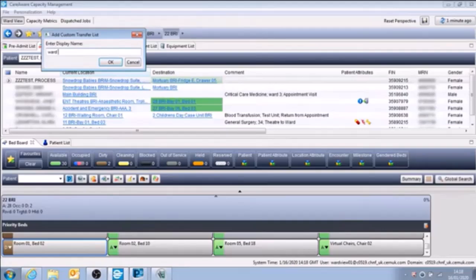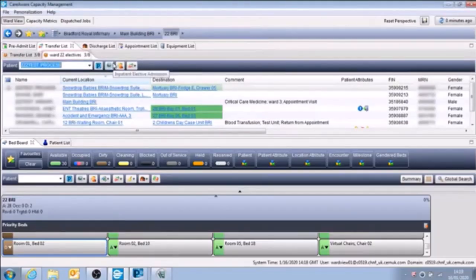The first scenario I'll go with is I wish to have a tab that shows me my elective admissions that I'm expecting today for Ward 22. So I'm going to call this tab Ward 22 Electives and press OK. Now this has created a new tab just underneath my transfer list.